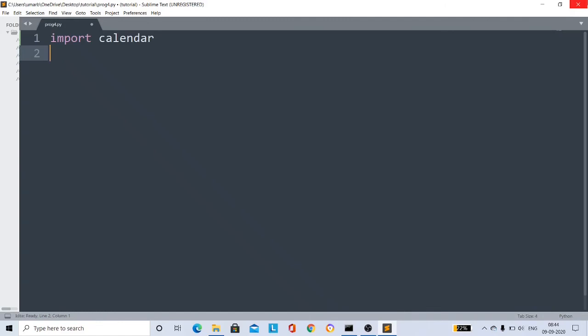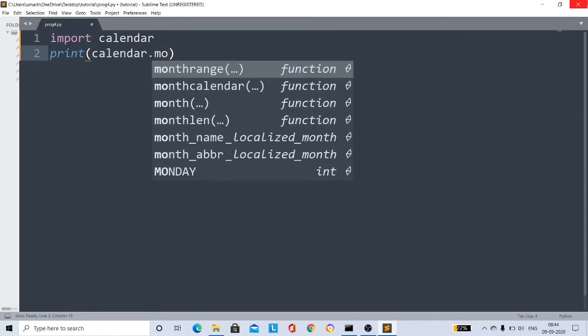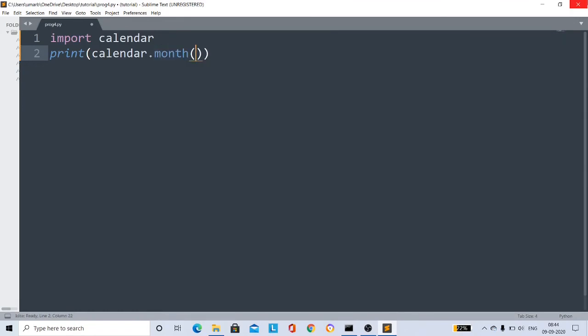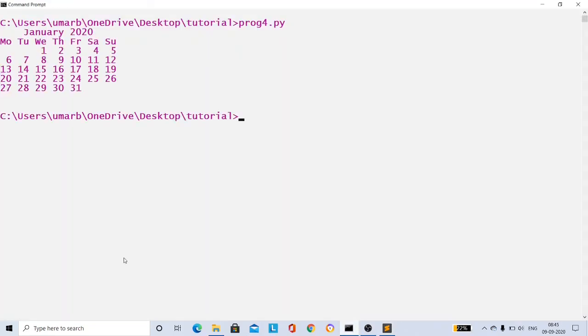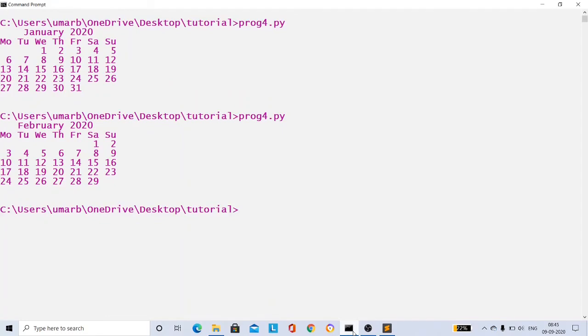And if you want to see a calendar of a month only, we use this month functionality. See here, print calendar dot month, and in the bracket we have to give year 2020, and we have to give the month number. For example, I give 1, the January month, right? See, this is January month calendar. Okay, if I give 2 here, this will give February month calendar.